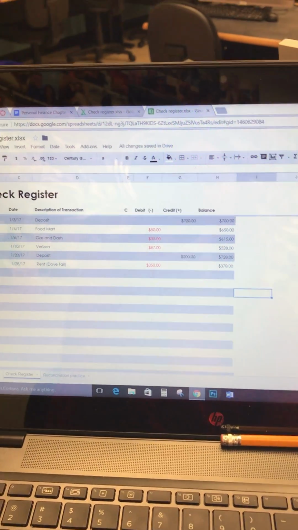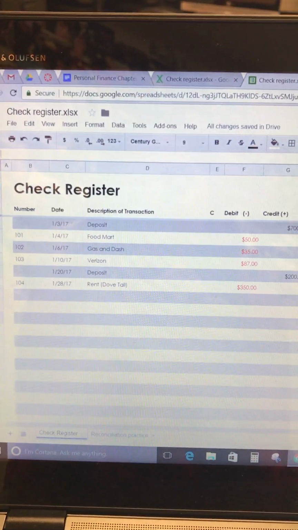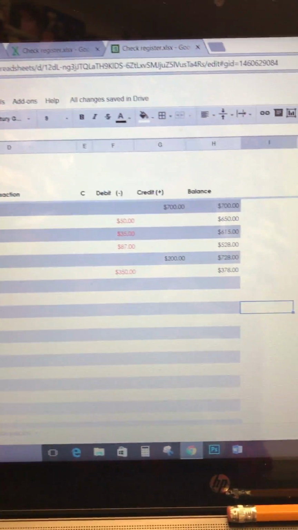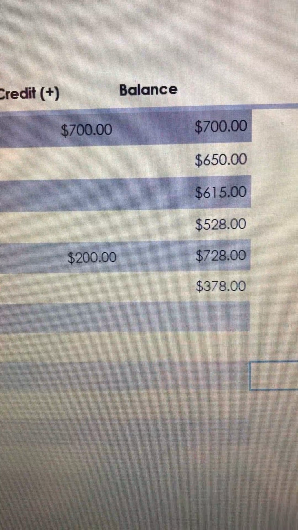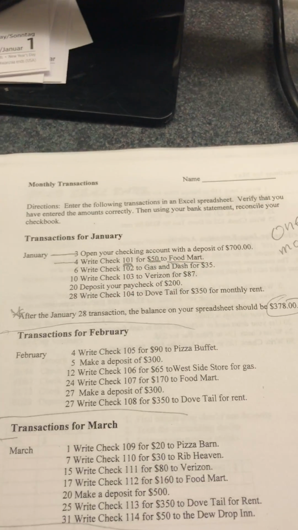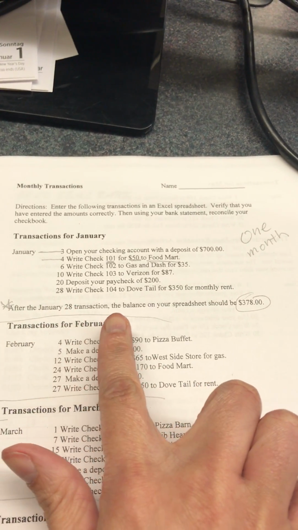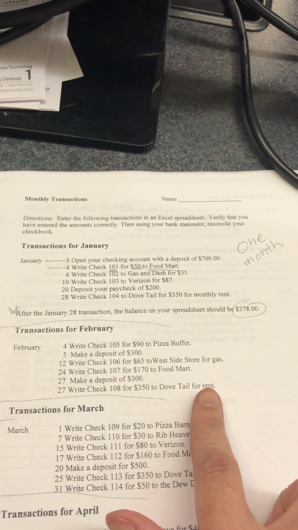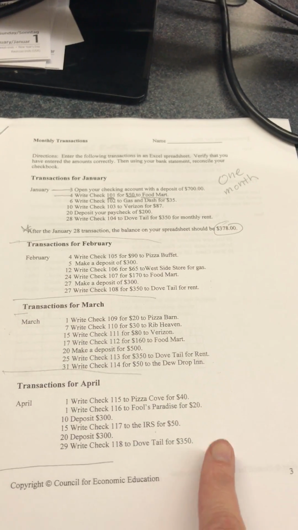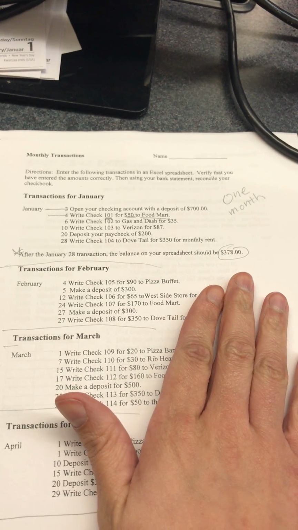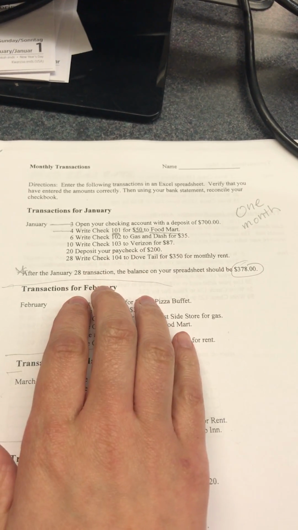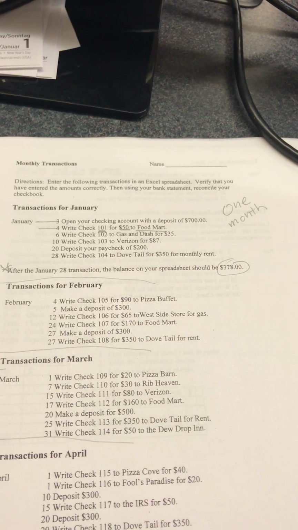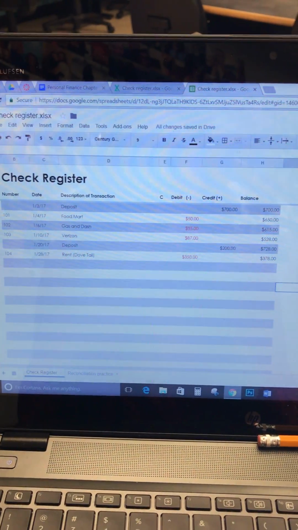Okay, so at this point you are finished with your check register, and the amount in the balance column should match what it says on your paper. So if we look underneath January, it told us after the January 28th transaction, the balance of your spreadsheet should be $378. Remember, it's not going to tell you that every time on here, so you can't rely on this piece of paper. You have to rely on doing these in order and making sure that you are diligent with them. So your transaction book should look something like this.